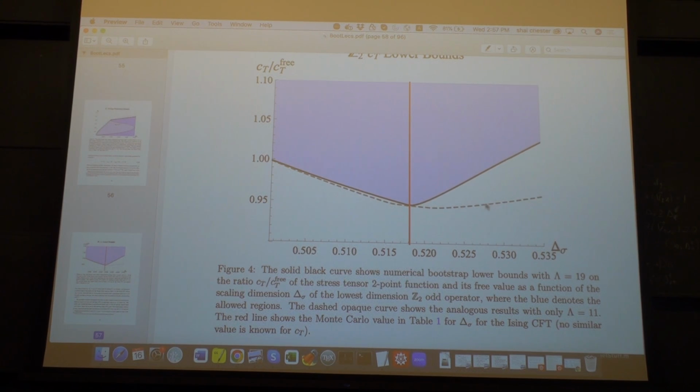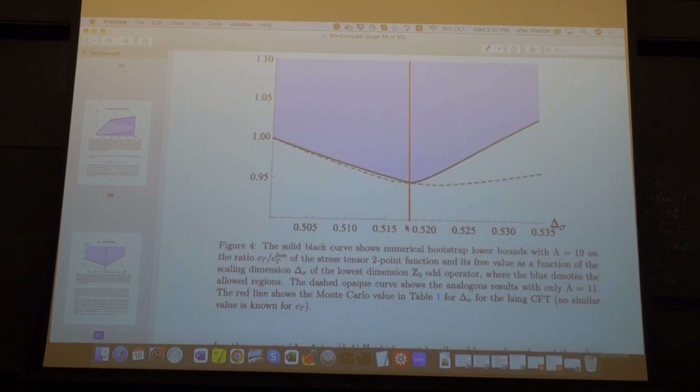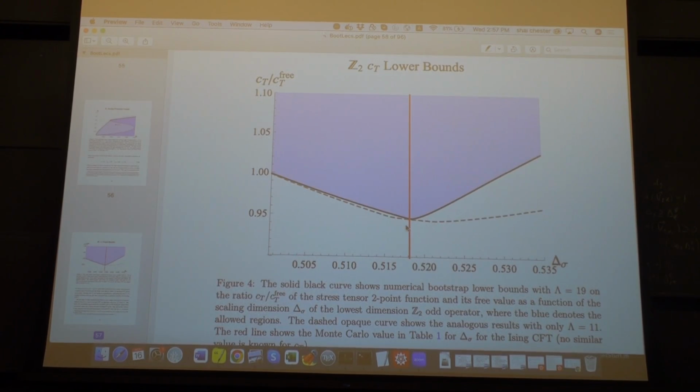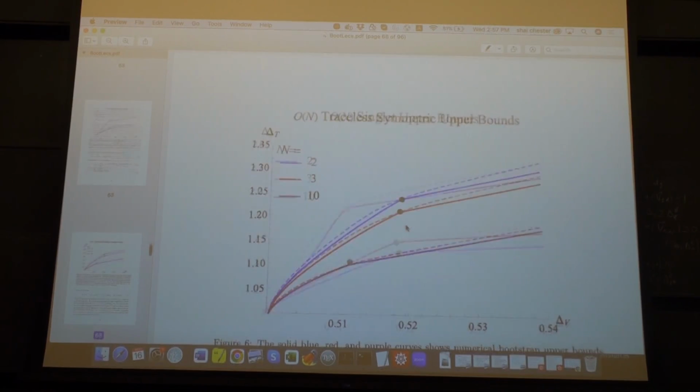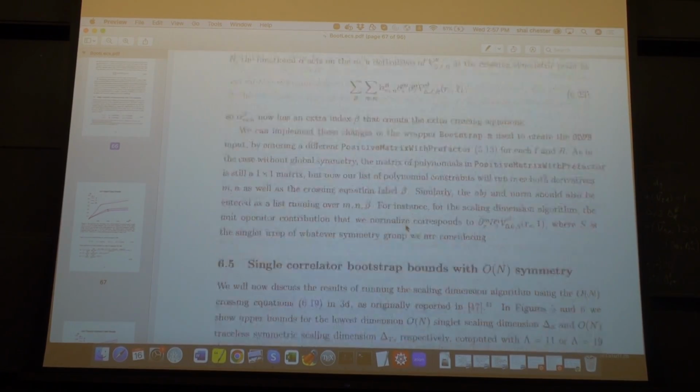And so this gray dotted line is with the lower n max. So the gray dotted line is not very good. But you see that the moment you go to lambda equals 19, it already improves such that there's clearly a minimum where you expect it to be. And as you go to even higher lambda, it'll become a very sharp minimum. And so this is another curious fact that sometimes the minimum of CT also corresponds to a physical theory. So those are bounds in the case of just a single correlator with no global symmetry.